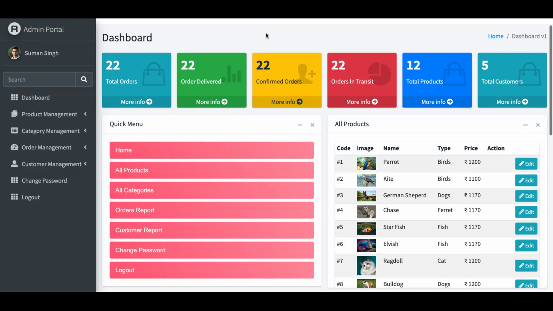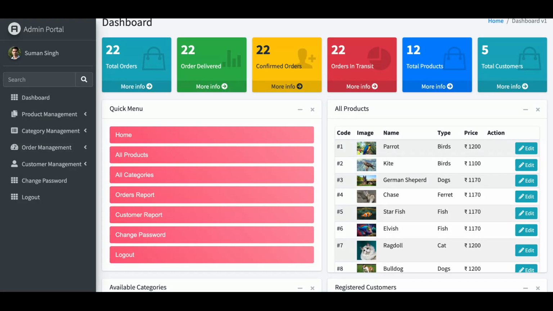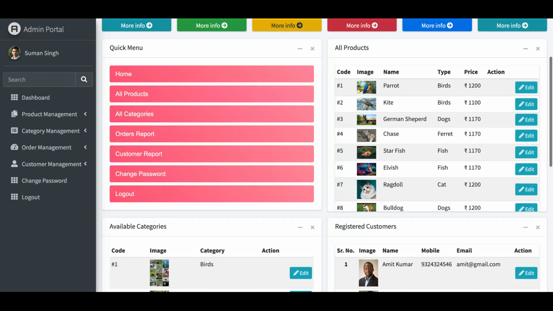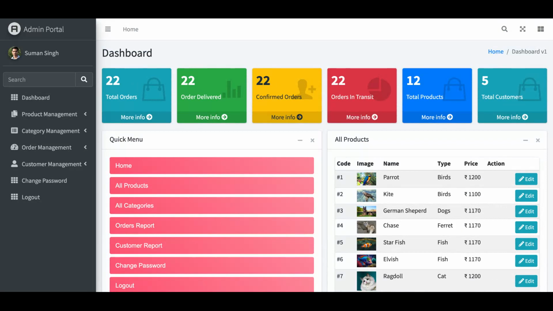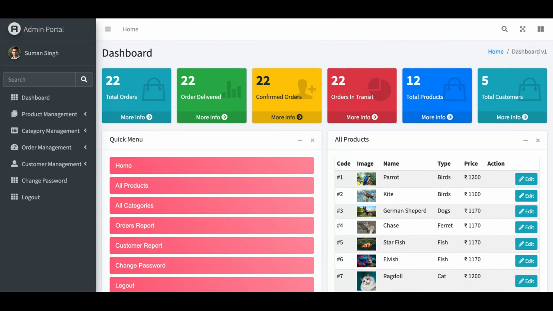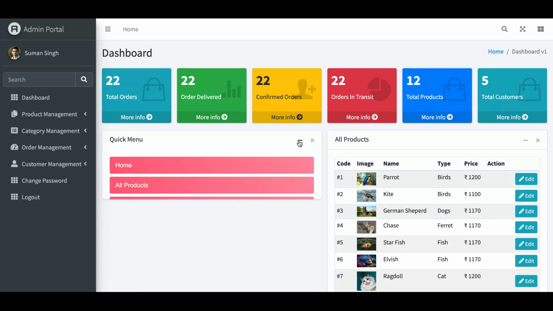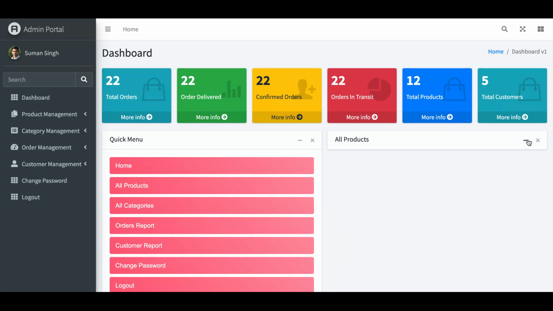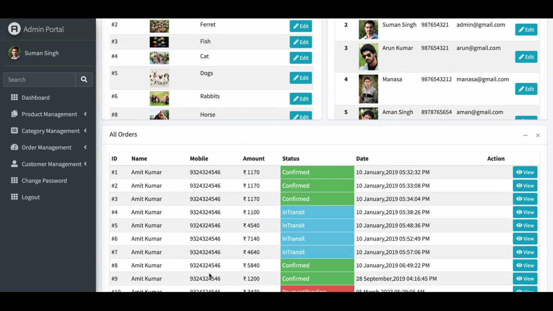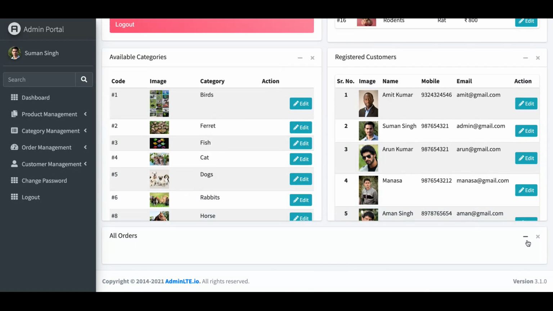Oh wow, this is a very attractive and great dashboard we have created for the admin panel. Here you can see the total orders, total delivered, confirmed orders. You can see everything from here. So this is the dashboard. It is even drag and drop, because you can minimize it from here like this quick menu. You can minimize all products, and all orders, from here.